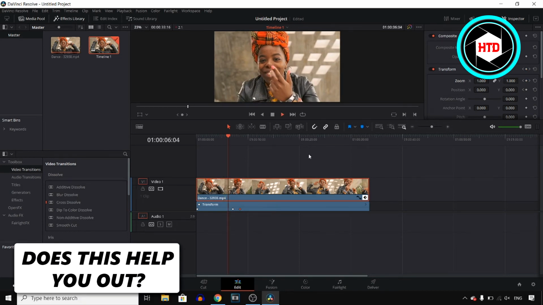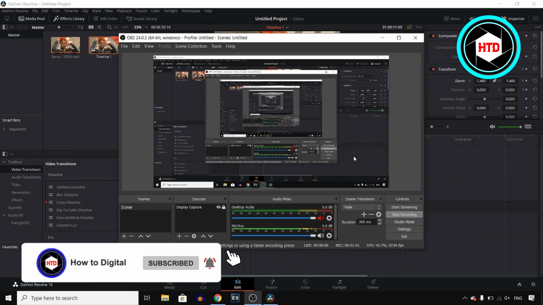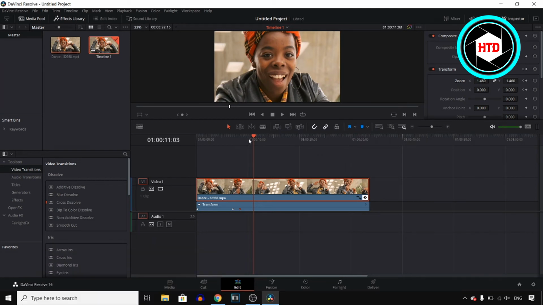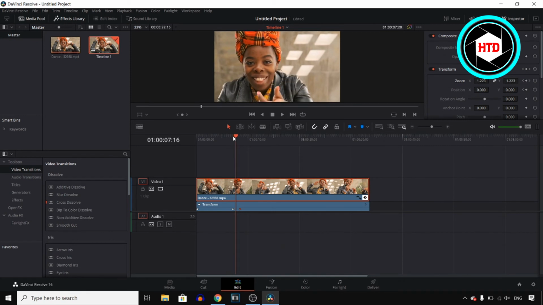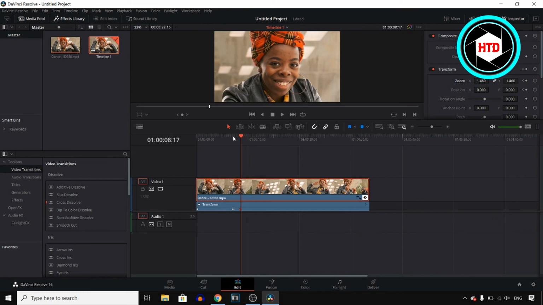And I'm not sure why it's so laggy. It's probably because I'm screen recording this as well. Let's see if I can actually get a better frame. If I just move this with my keyboard, you'll see that it actually zooms in, right? So that's how you can get the zoom in effect on DaVinci Resolve 16.